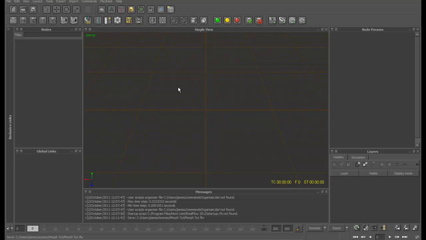So how we're going to start is you want to make a new object. If you're new to Realflow, here are just your basic ones. You have your grid fluid, particle fluid, daemons, objects, mesh, and so on and so forth.